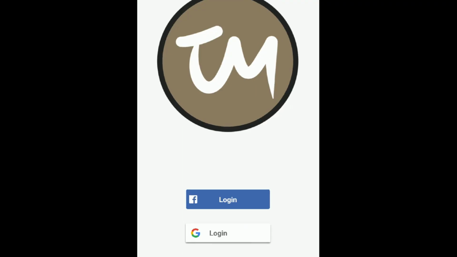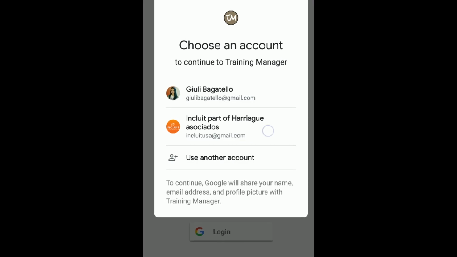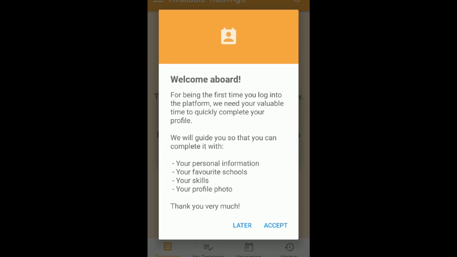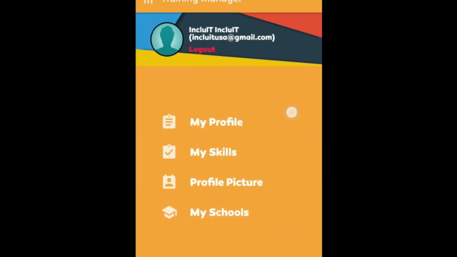When you are already in the app, you can choose to log in with your Facebook or email account. This is your first time using Training Manager, so here's a small help to easily complete your profile. Here, you can fill your profile with all your personal information.